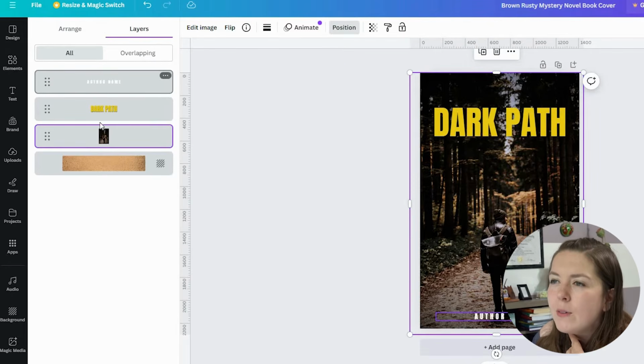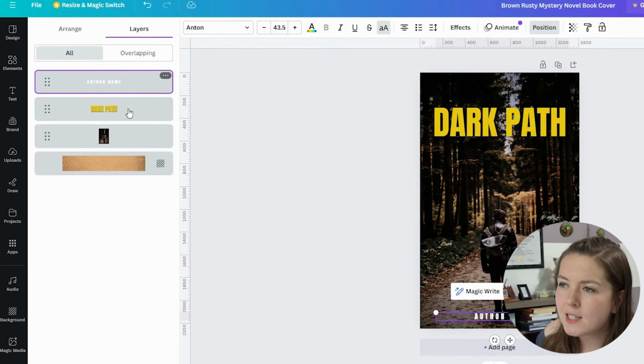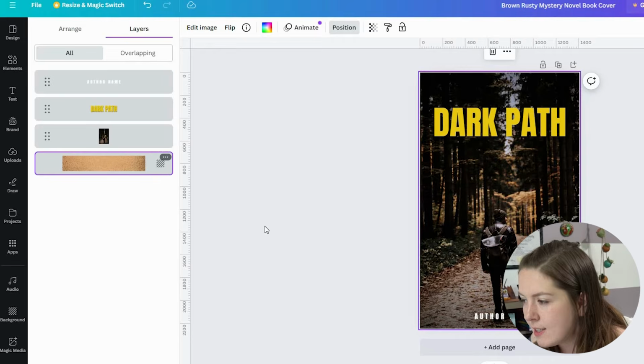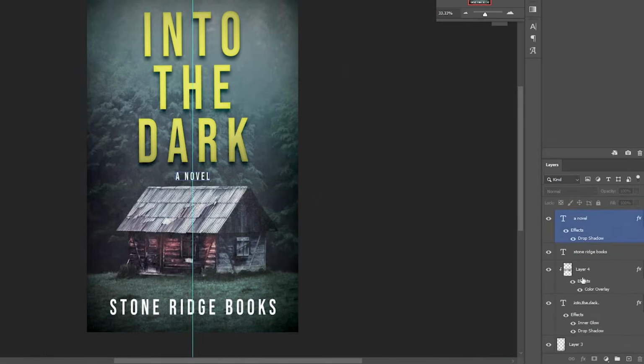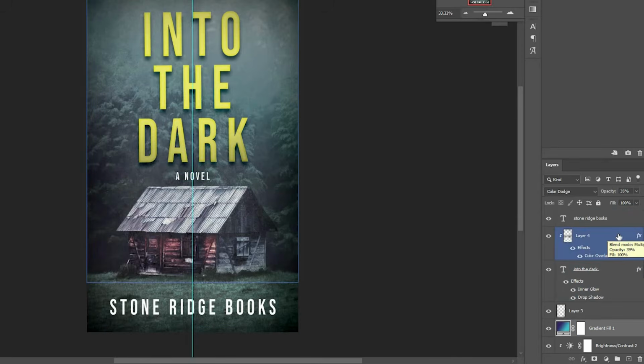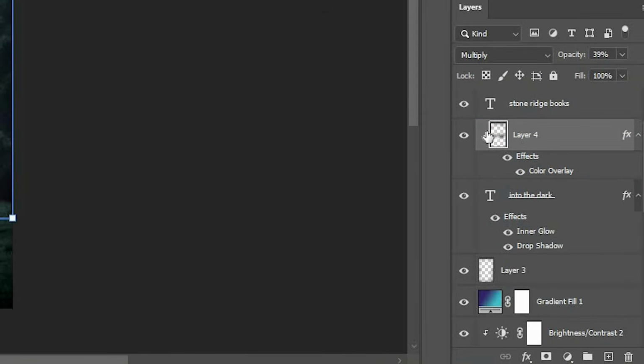Okay, so we have our different layers. You can see we have two different text layers. We have the image layer, and then we have the background layer itself. You can see the similarities here in Photoshop. What is different though is we have a lot of other different things going on. Like we have different clipping masks, so if I turn this layer off here, it's a clipping mask that is applied to the title of the book.